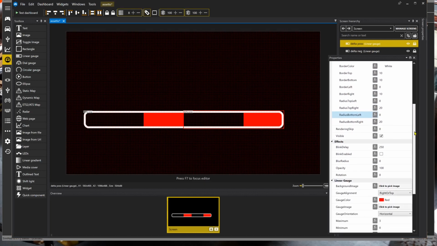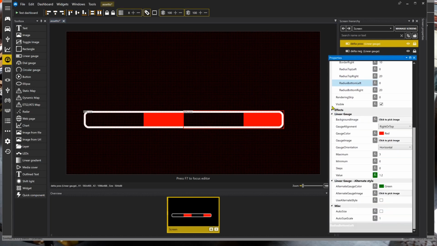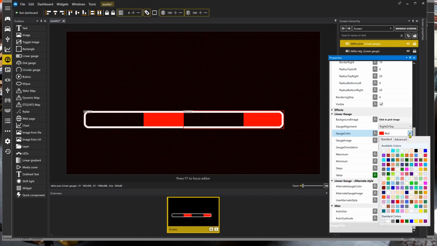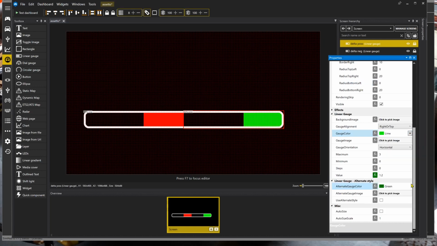We can then move down. Effects we can get rid of. We're going to change the color, I'm going to select a nice, bright, vibrant green, and we're going to change the alignment to left or bottom. This figure we're going to change to -3, and this value we will change to -1.2. That figure can be any figure you like. It is a nominal figure, just so it will display the gauge on the screen.